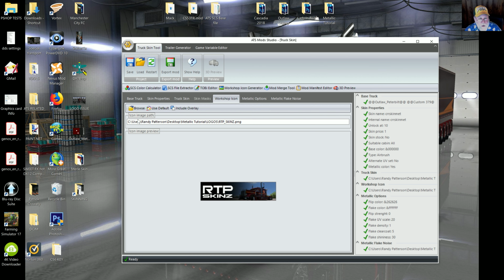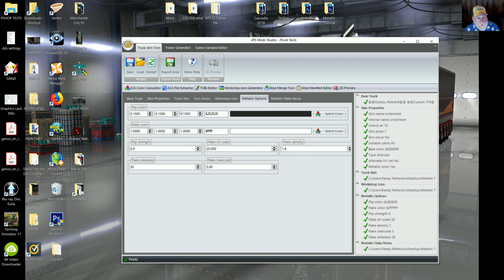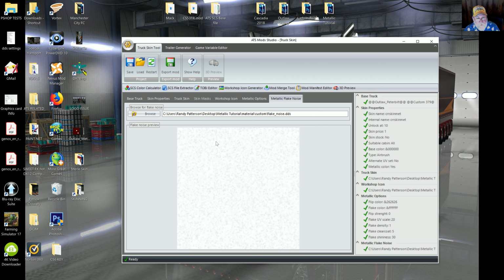Go to your workshop. If you have a graphic like I did, I created one, great. If you don't, you can click default. Metallic options, here are the settings that, like I say, that he used. Metallic flake noise, okay, there you go. That's all you have to do. And then click on export mod.